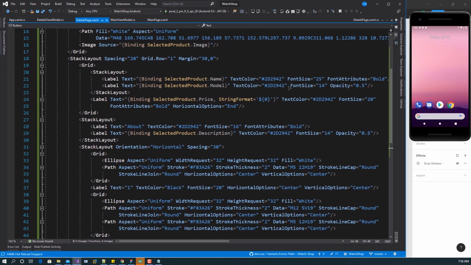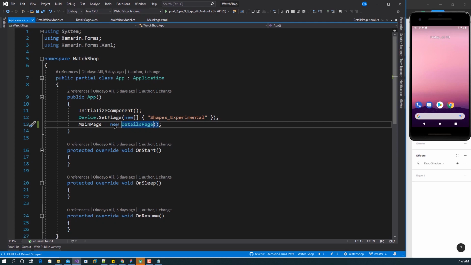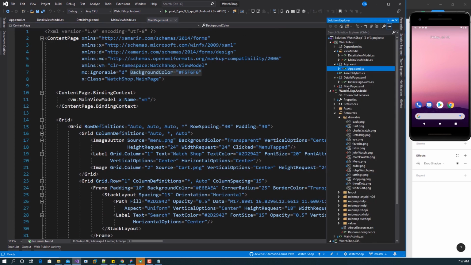So I'm going to stop this now and change our main page. Change this to the new navigation page, and add a new main page inside. So we want to start with our main page. Okay, so what we now want to do is right here in our MainPage.xaml.cs, let's find it. MainPage.xaml.cs.